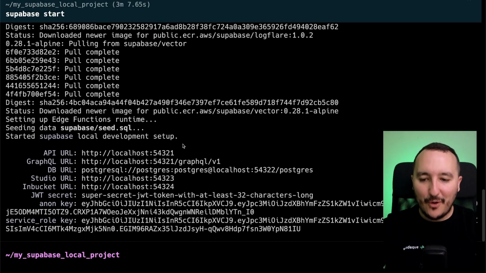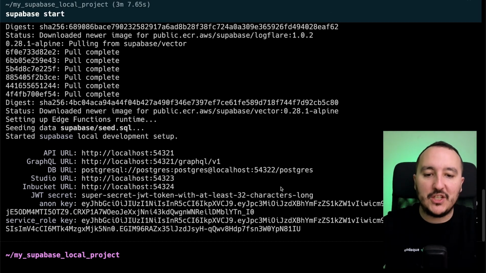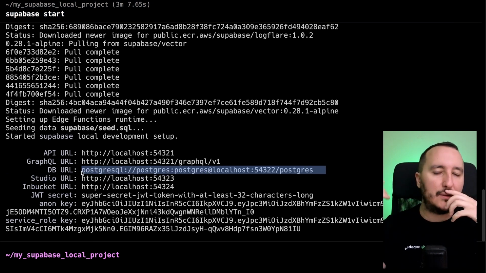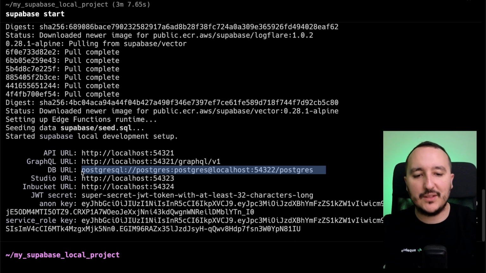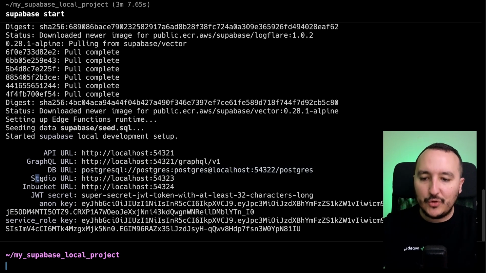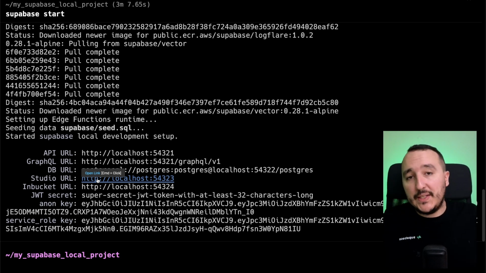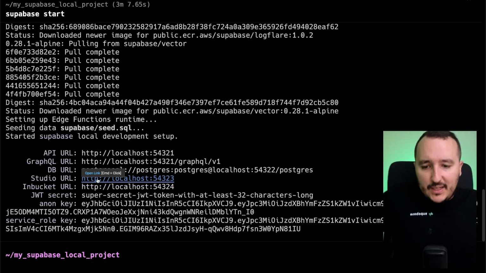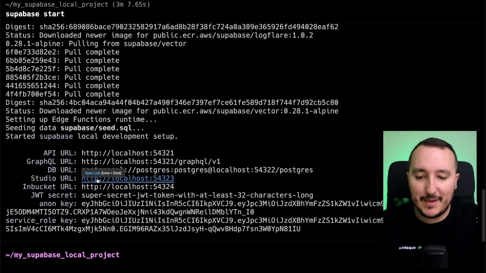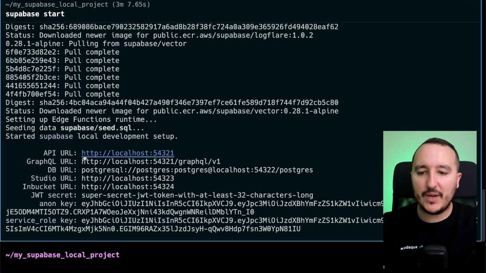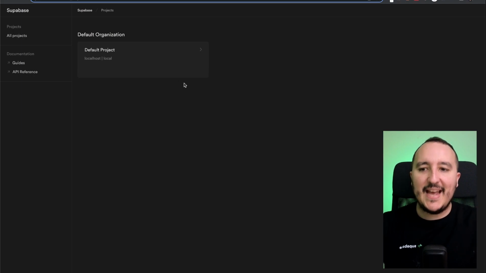We've got several URLs here: the GraphQL URL, the API, and the DB URL, which is our Postgres instance. So for those who really want to know where the Postgres instance is, you've got it here. There is also the Studio URL. The Studio is simply the dashboard, made with Next.js and Tailwind, that gives you access to the Supabase instance. You've got your anon key, your service role key, everything in here. So I'm going to open my Studio and look at this.